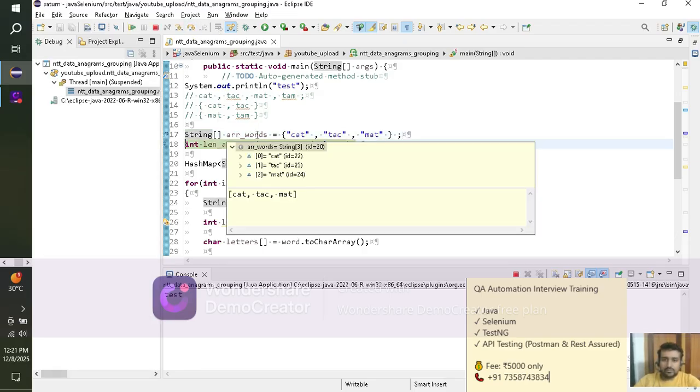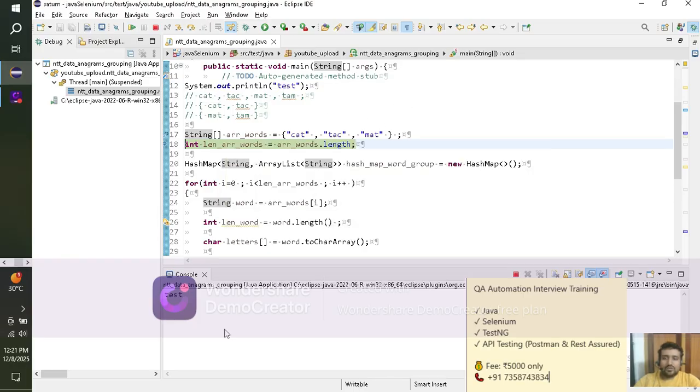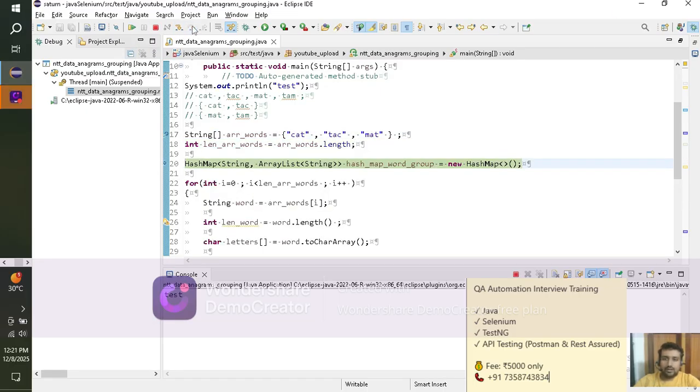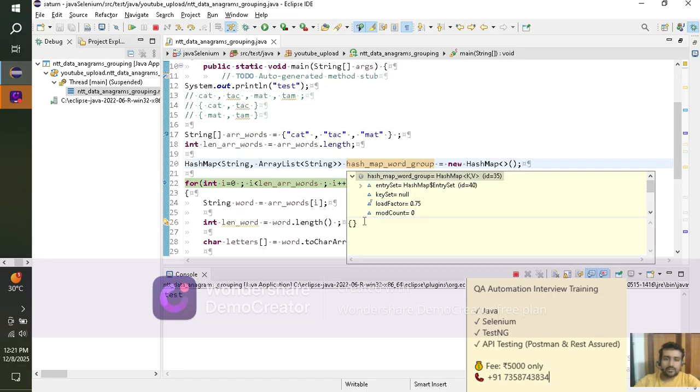Array underscore word, no? Oh, okay. Only 3 words I have added here. Okay, understood, so the output is correct. So array underscore word is cat, tag, mat, and the length of the word should be 3. And now a new hash map is initialized. If you hover over this, you can see, I hope you see this, one empty braces has come.